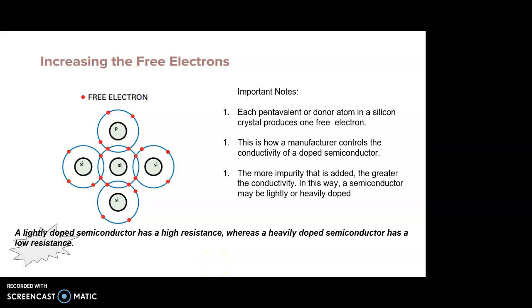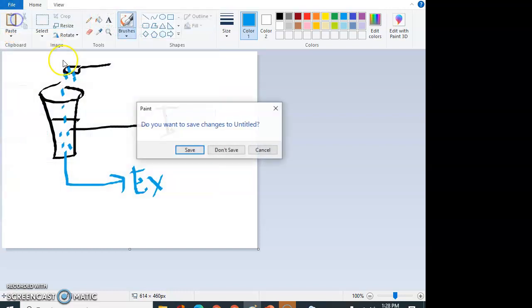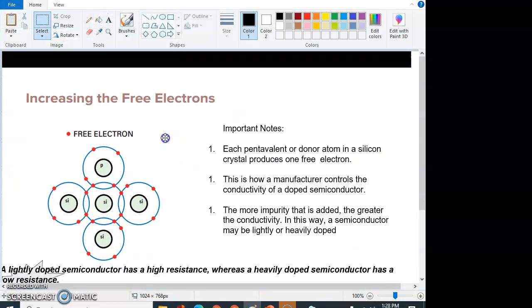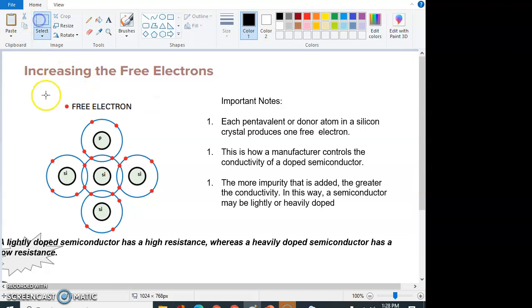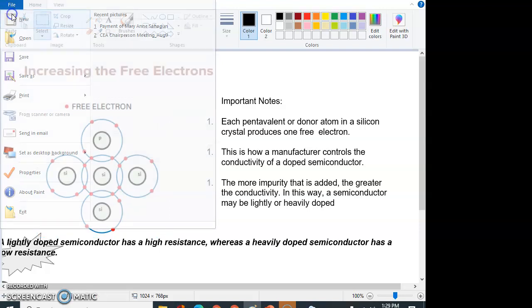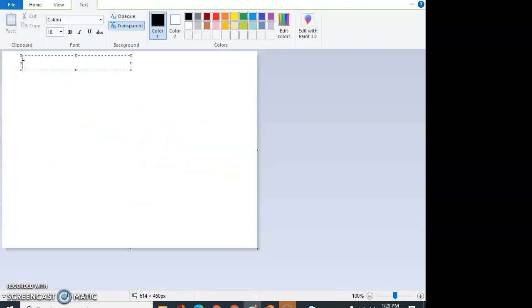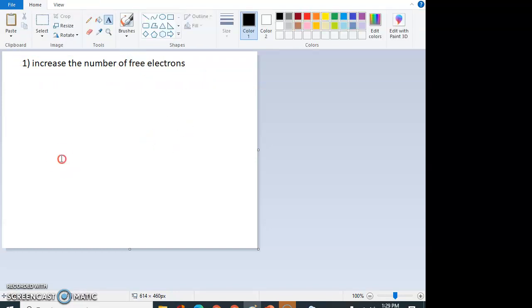I have to print screen this one so that I will no longer repeat the illustration, but rather have already the guide. What you have right now is an atomic structure, a perfect covalent bond. This was already discussed last time. Our topic now is the extrinsic semiconductor, and we want to increase the number of free electrons. That is now our goal for this discussion.